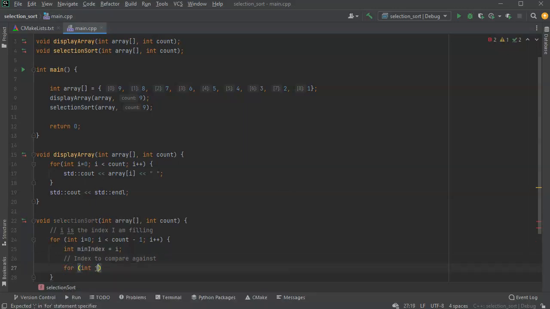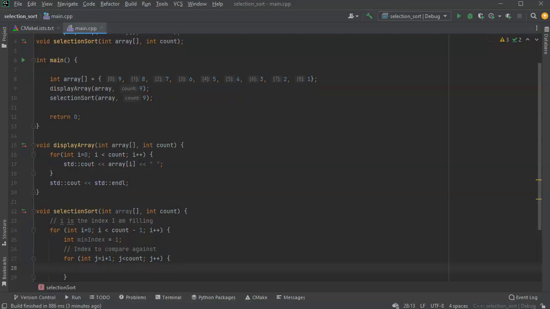So do for int j equals, and I start from the one after my index i, because I don't really want to compare it to myself. So I'll do i plus one. And then I want to do it until j is less than count. I can go all the way to the end of count for this one, and j plus plus. All right. And now I'm going to compare them.